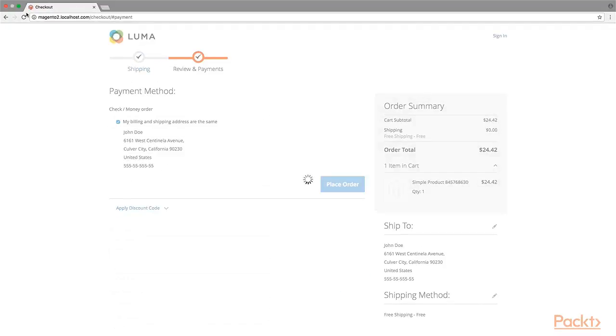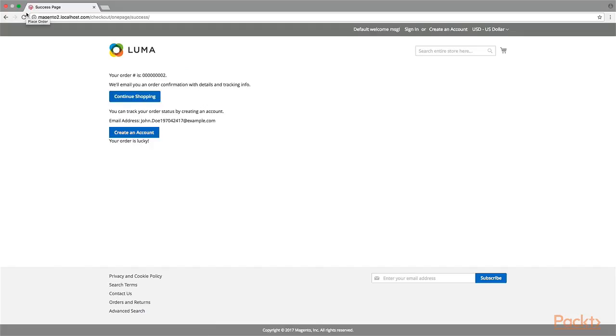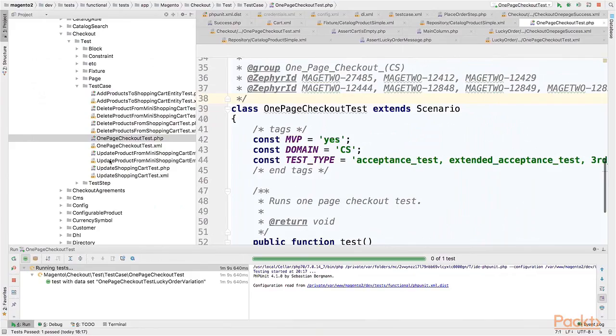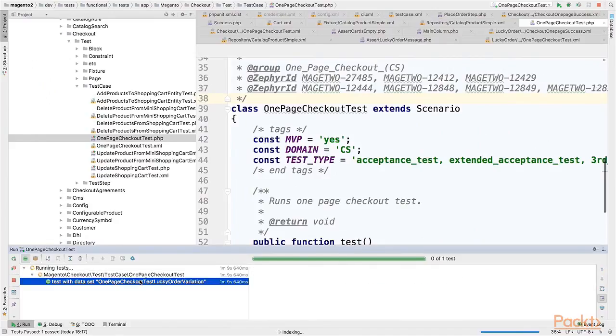As you can see, our lucky product was added to shopping cart, and now Magento is placing order. And we see the message, our order is lucky. We can return to PHPStorm and see that test is green.